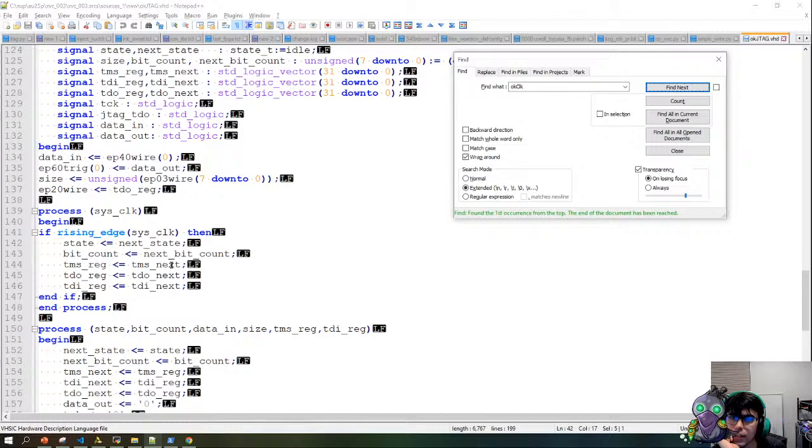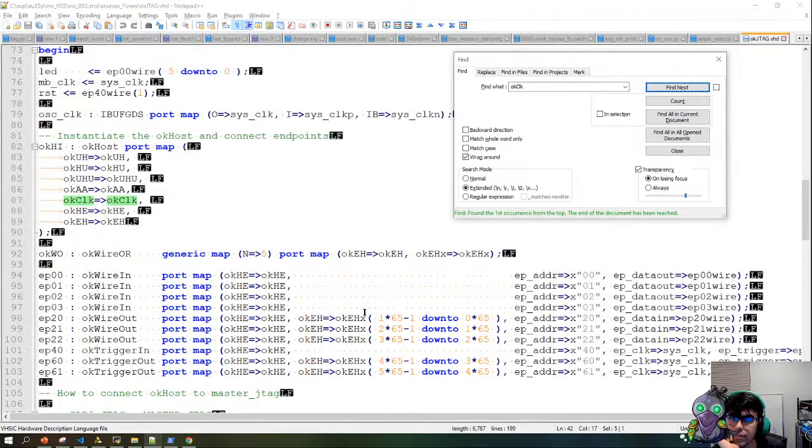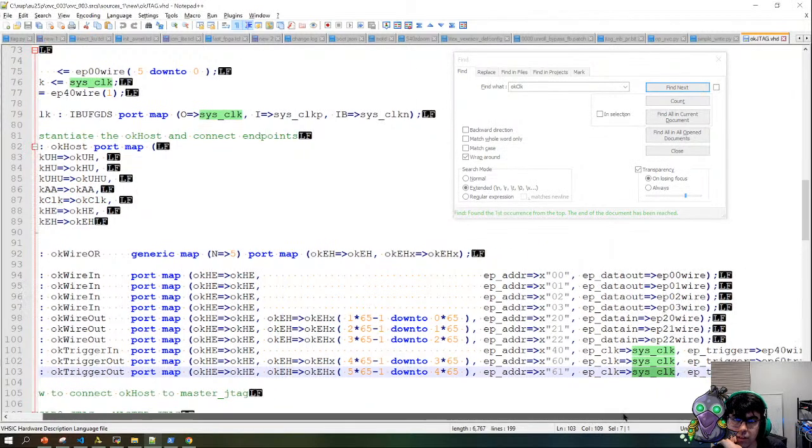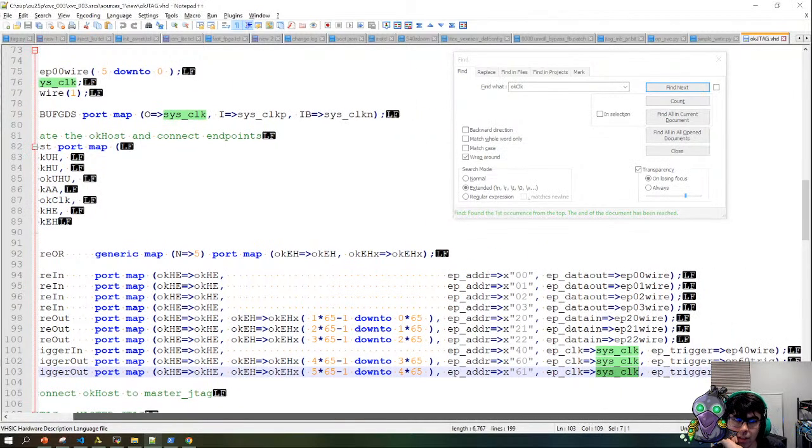We're doing the clock crossing here. That's a little bit of an issue. I know, and this does the clock crossing for you. How nice.